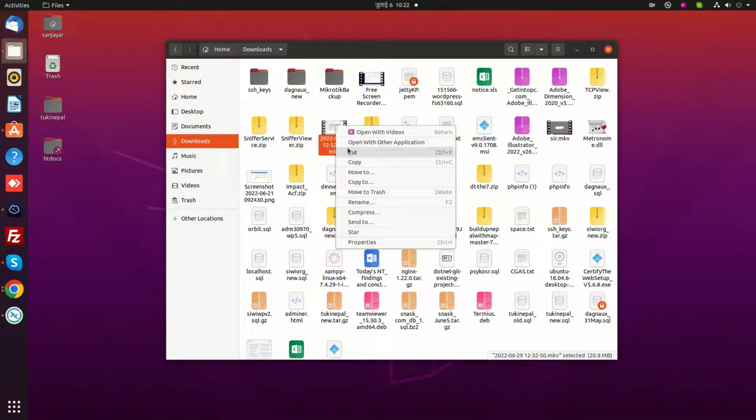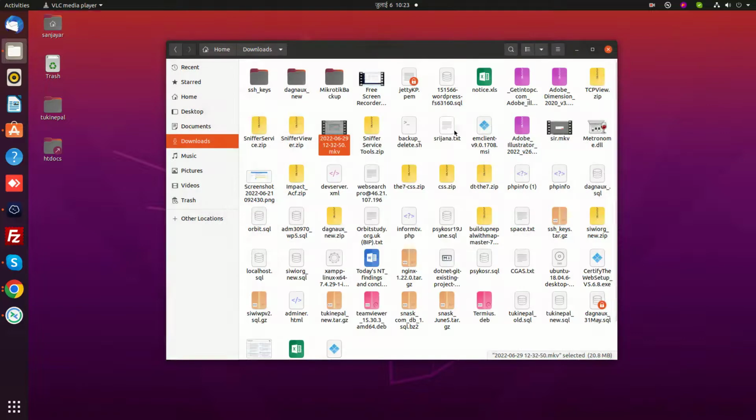Okay friends, this is how we can install the VLC media player in Ubuntu.